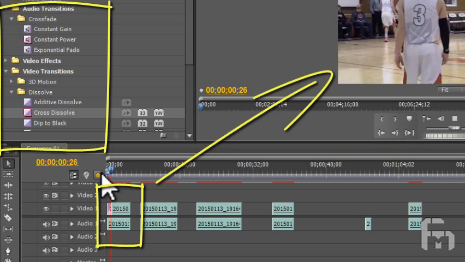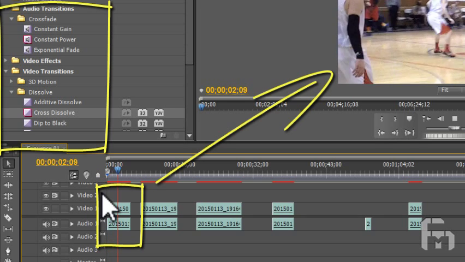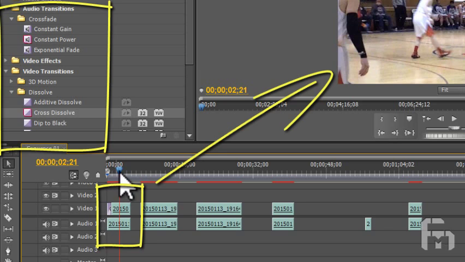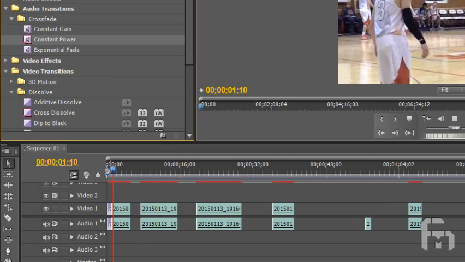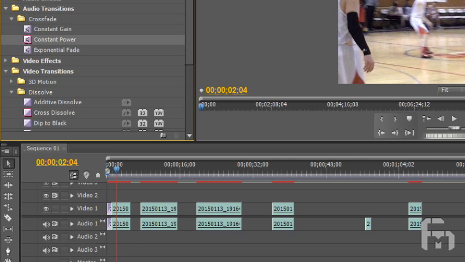Drag the Cross Dissolve transition from the Dissolve folder onto the timeline and place it at the beginning of the first video clip. Then drag the Constant Power from the Crossfade folder in the Audio Transitions folder to the timeline and add it to the beginning of the audio. Now let's add a title to this. In this case I want the title to be showing from the beginning and have the first clip and audio fade in underneath it. I want the title to then fade out.